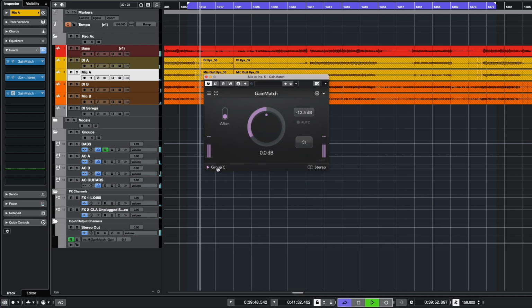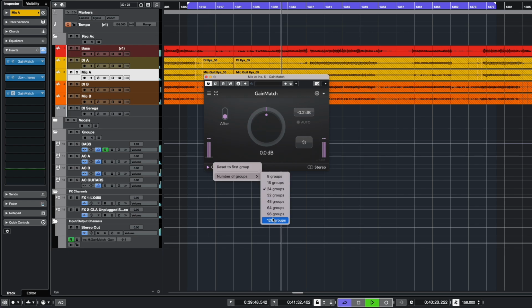We have also increased the maximum number of groups to 128. The more groups you use, the more memory you need, the more CPU you need, and loading time will also be slightly slower. So probably this is a good idea to use the default 24 groups.